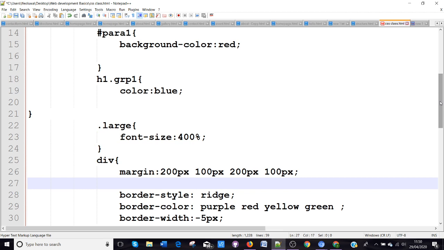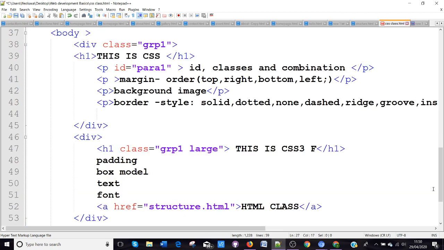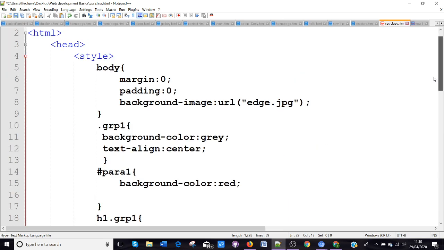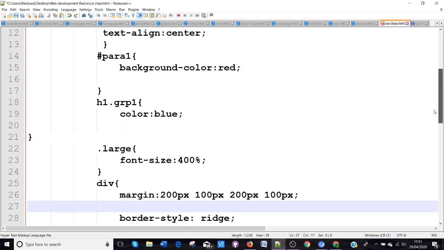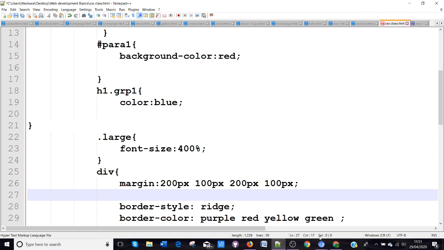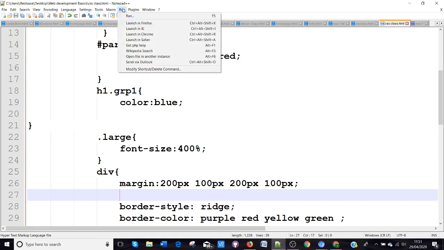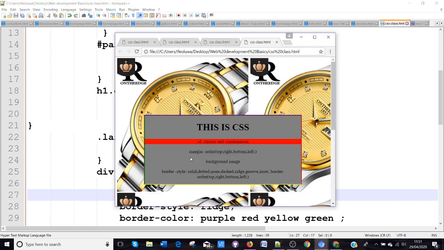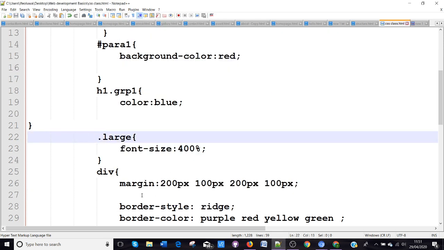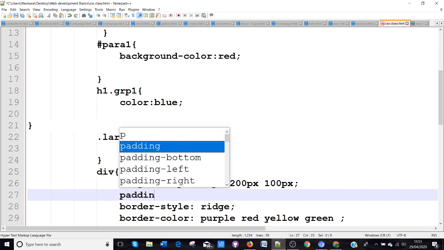Today we're looking at padding, the box model, text and fonts. So it's going to be quite a short class. This is our normal page. Let's run it to see what we have. Okay, this is a normal page. What happens when we put padding?